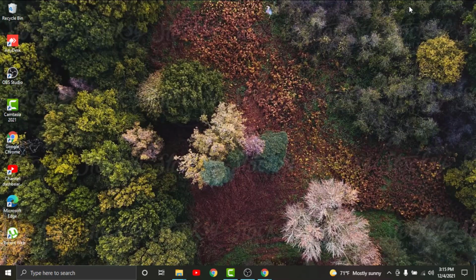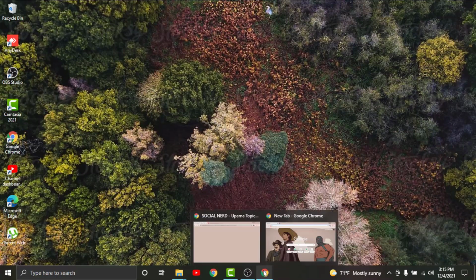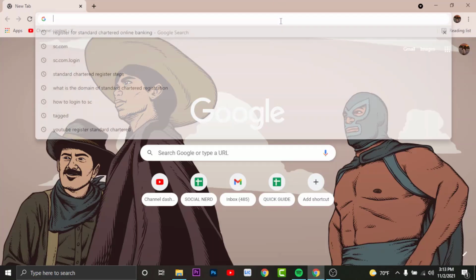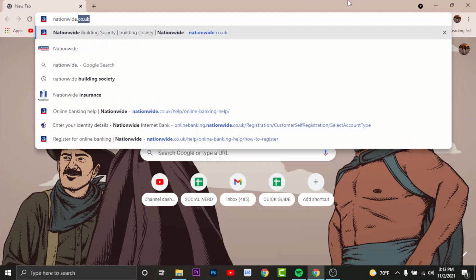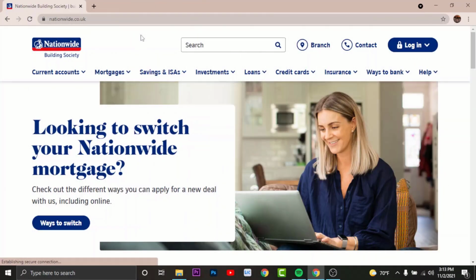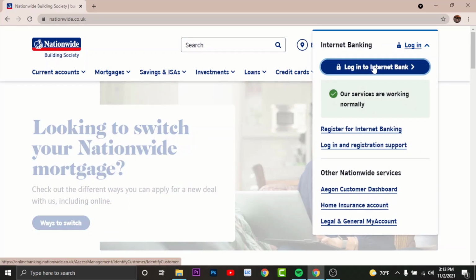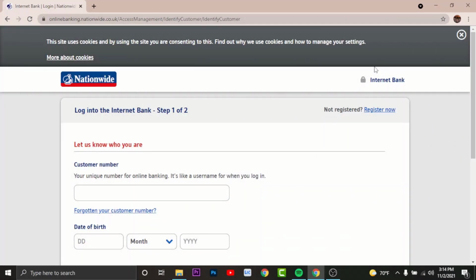anywhere and anytime online. So in order to get started, all you have to do is go to any browser on desktop. Then on the search field, search for nationwide.co.uk. Once you do that, you'll land onto an interface like this. Now in order to log in, go to the login tab that is on the right side of the site. And from the options, choose login to internet bank. Once you tap on it, you are directed to the login page of Nationwide.